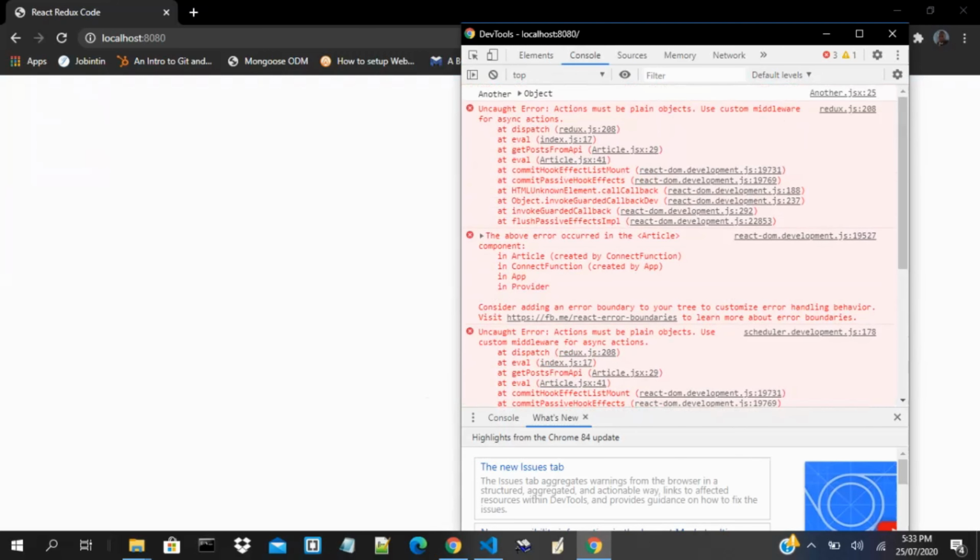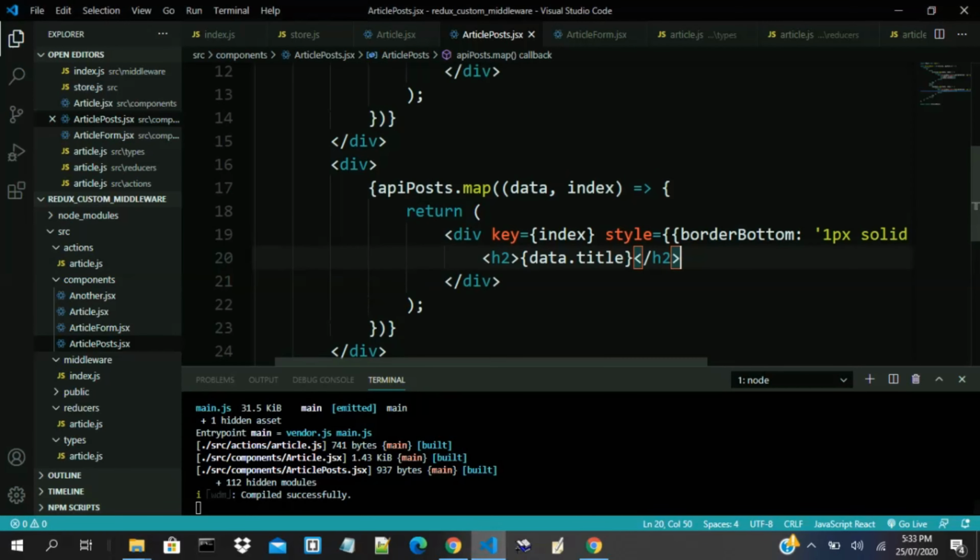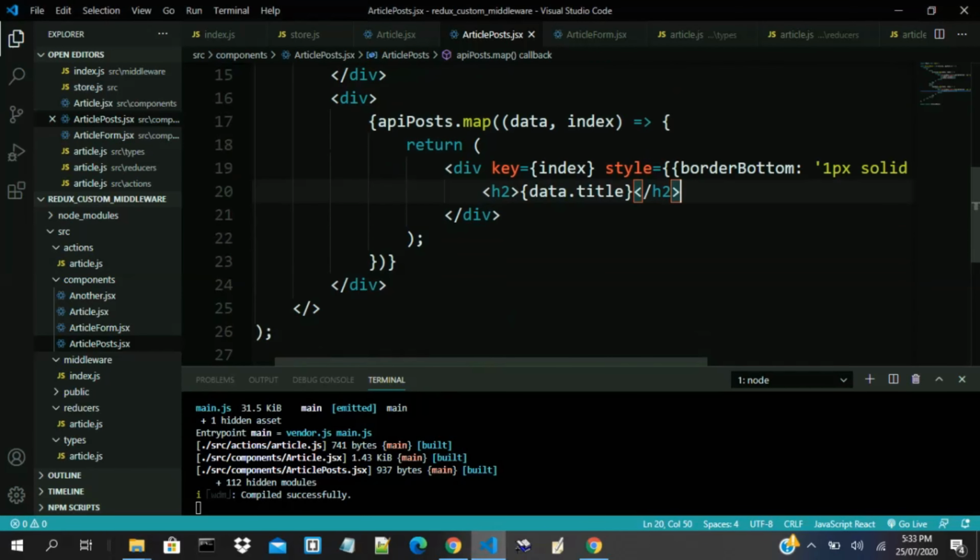Yes, so this is the error I want you guys to see. Actions must be plain objects. Use custom middleware for async actions. So like I said, in Redux, an action is an object, and if you are returning anything aside from that, then it means you are doing something asynchronous, and you need a library for that, a custom middleware. And that is where Redux Thunk comes in.